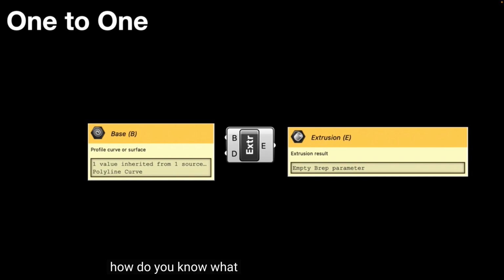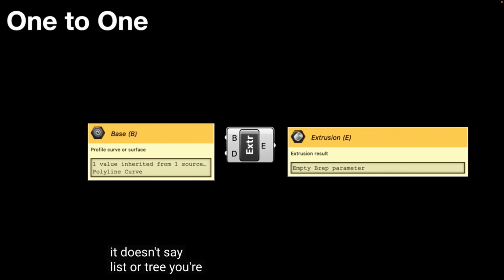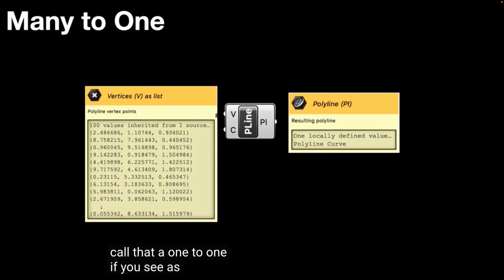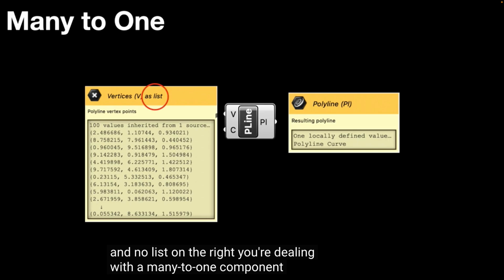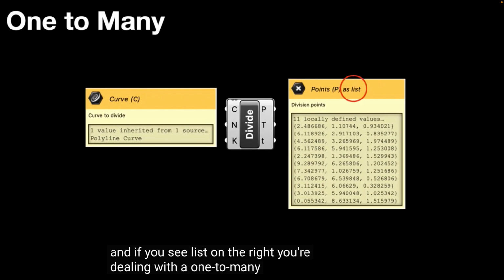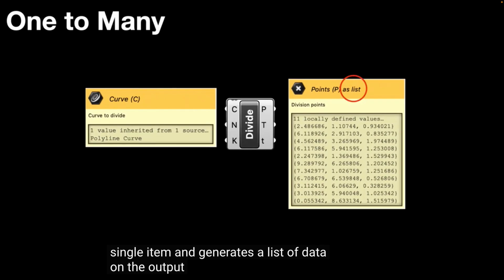How do you know what kind of component you're dealing with? You hover over the inputs and outputs. If it doesn't say list or tree, you're dealing with item access. So this is an example of item access on the left and item access on the right. We call that a one-to-one. If you see a list on the left and no list on the right, you're dealing with a many-to-one component. And if you see a list on the right, you're dealing with a one-to-many component. So a component like divide takes in a single item and generates a list of data on the output.